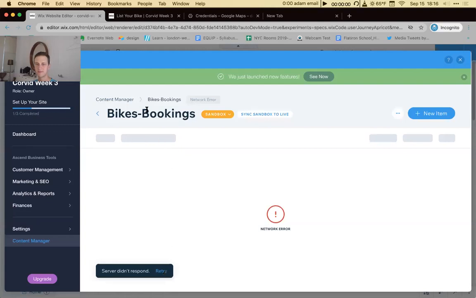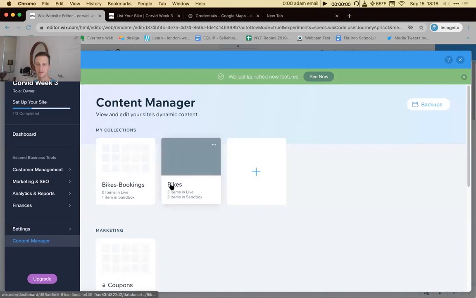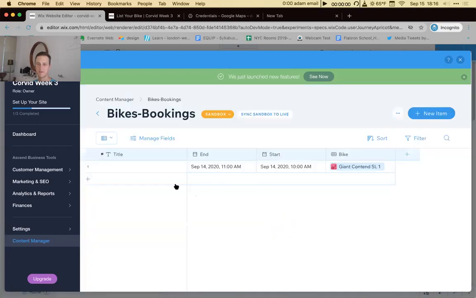There it goes. It has a start and an end, and then the bike that it's attached to. So the start is September 14th at 10 a.m., the end's at 11 a.m., and the bike is a Giant Contend SL1, right?